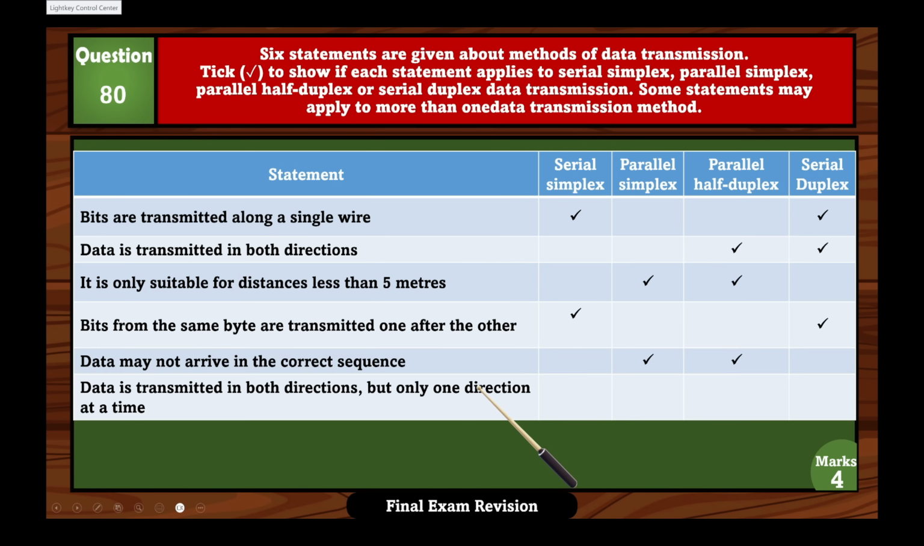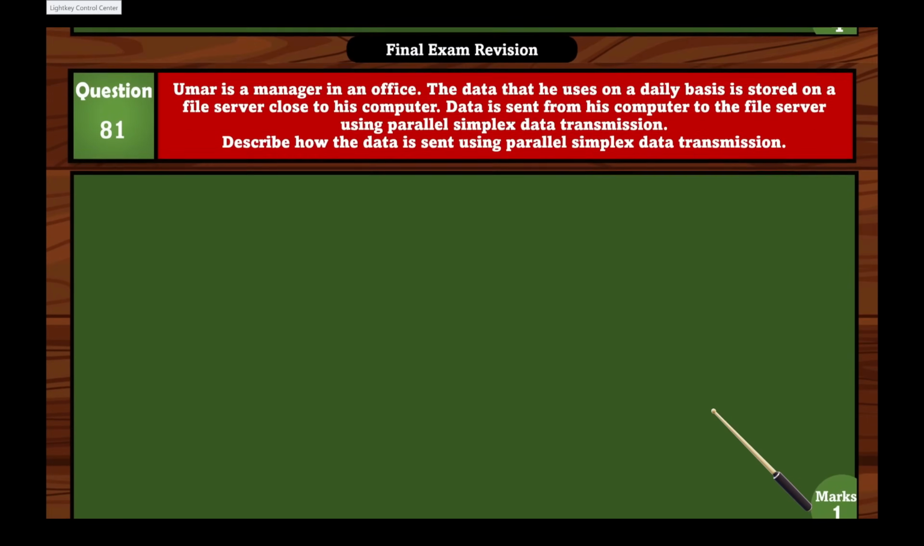Last statement is data is transmitted in both directions, but only one direction at a time. So that's the half duplex. So it's parallel half duplex. That's it. Let's move to question number 81.